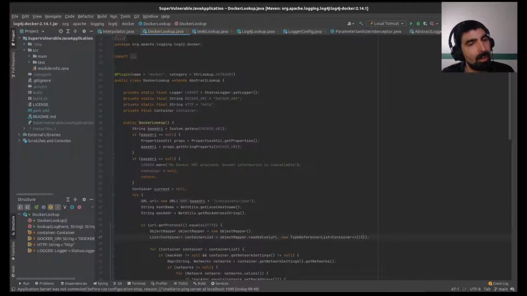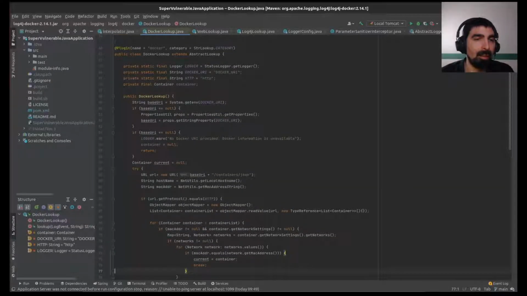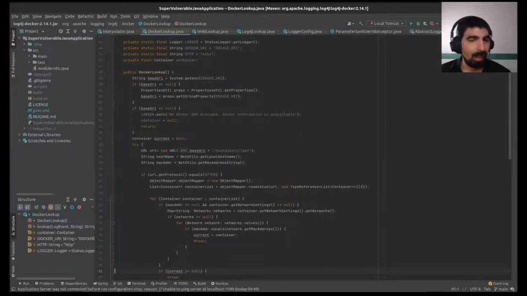If it's not null, the container current is set to null. They then try to grab this data from this URL. So this is going to be a JSON string coming from that particular URL. And then the next thing they do is actually parse it. The way they parse it is not secure and it's not proper.